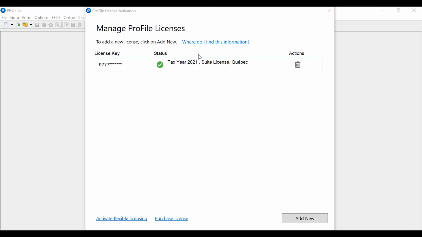If you have prior year's license, you're safe to delete any prior year license. This 2021 license will give me access to the 2021 modules when they're available and any prior year modules. So once I'm finished with this, I can just click the X and that'll take me back to Profile. So now I have Profile installed, activated, and it's ready to use.